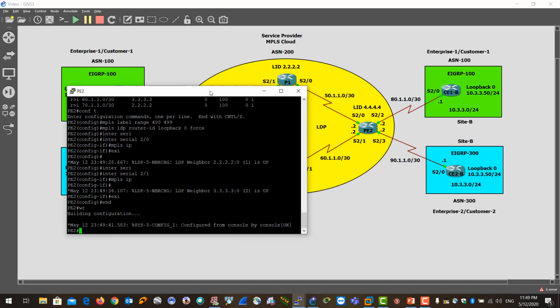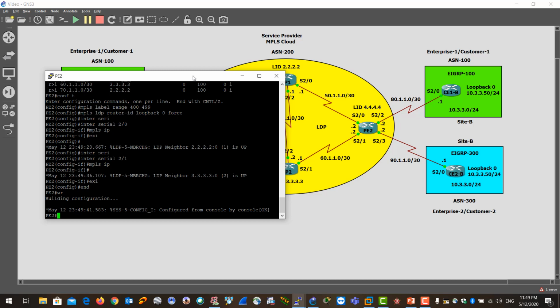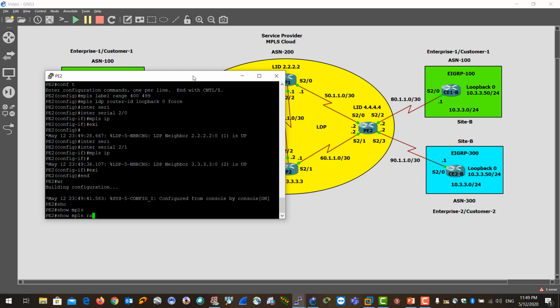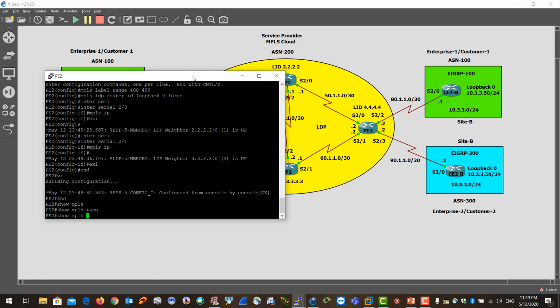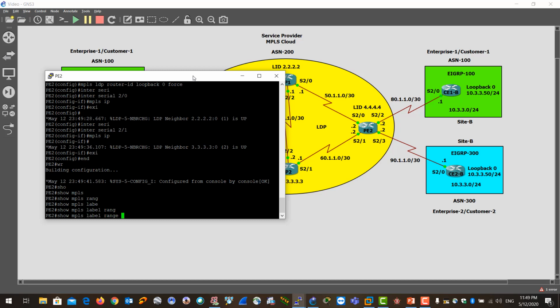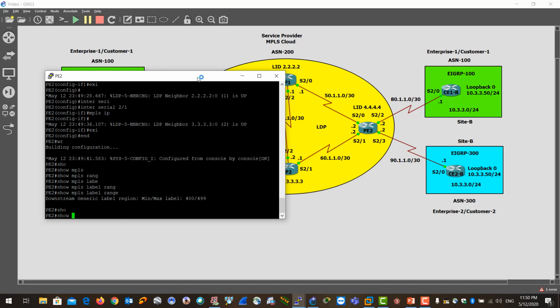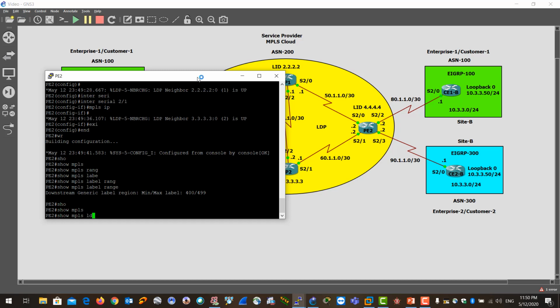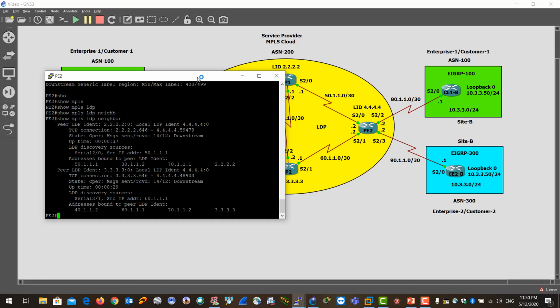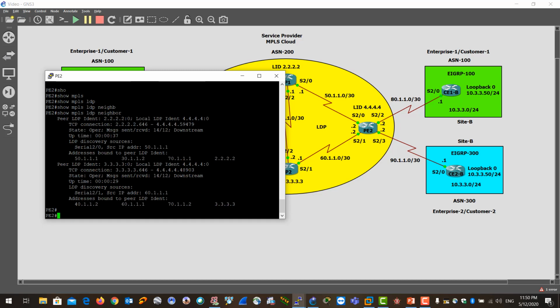If you want, for example, on PE2 to check MPLS label range, okay. If you want to show MPLS LDP neighbors, two, very good, with P1 and B2, port 646 for LDP. Okay.